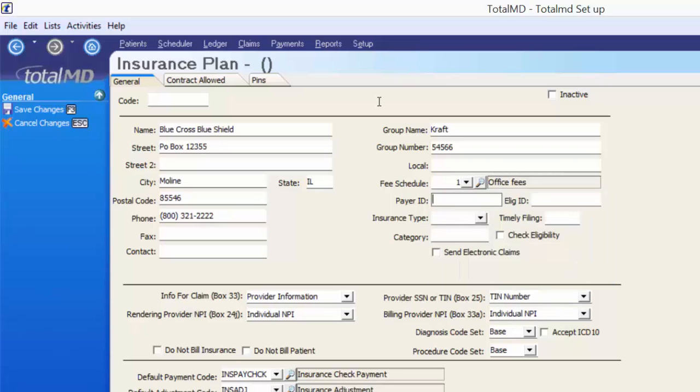You do have a space for the payer ID number. If you are filing electronic claims, you will need to populate this. And you also have a space for the eligibility ID number. That is basically a routing number to check the patient's insurance eligibility in real time. You will be able to get the eligibility ID number from the clearinghouse that you sign up with, and you'll plug that in if that's something that you do sign up for.